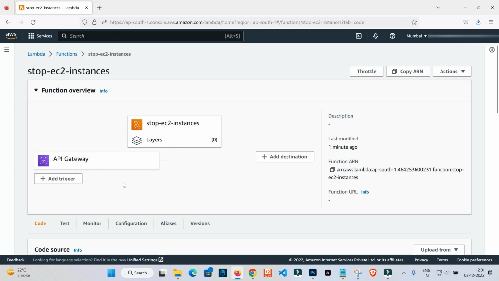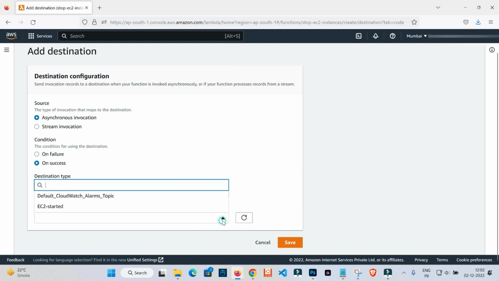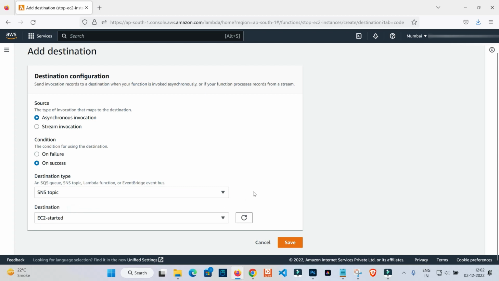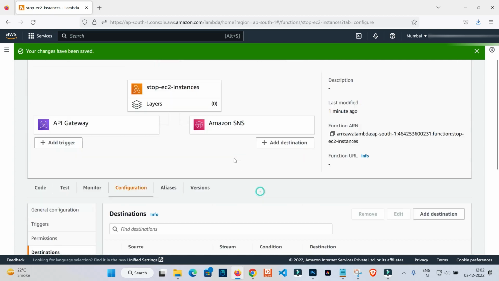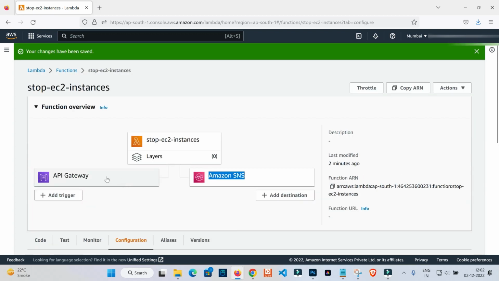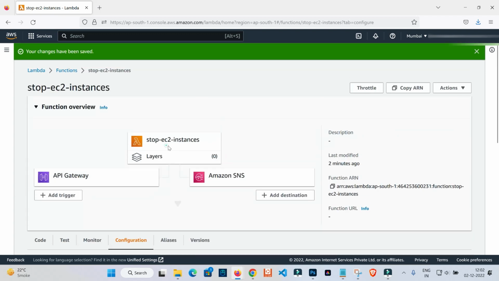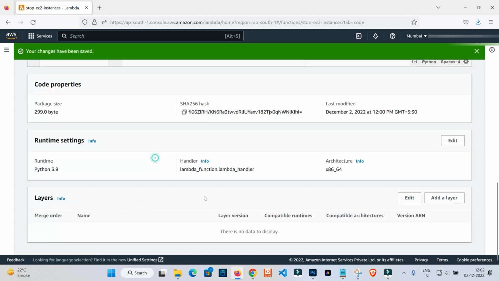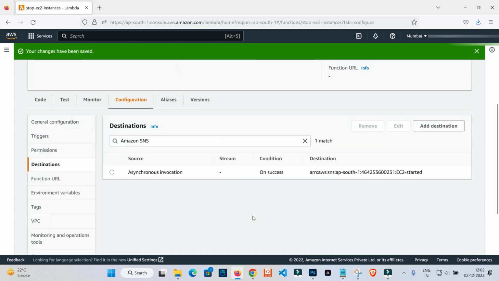Now let's go ahead and check out our Lambda function. So this is our Lambda function integrated with the API Gateway, calling the Lambda function, but we have not integrated any destination. So I would like to have the integration on success to the SNS topic EC2 start, or I can create a separate EC2 stop topic, put it over here and save it. Now you can see the overall integration of this API Gateway with the Lambda function, and this is going to the Amazon SNS topic, which will trigger the notification. So on success, it will trigger this SNS topic. So once again, let's go ahead and check the API endpoint. This is the API endpoint for stop EC2 instance, and this is the Lambda function. This is our code, stop instances, and this is the SNS topic.